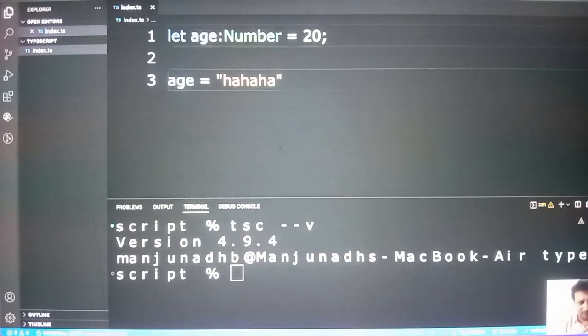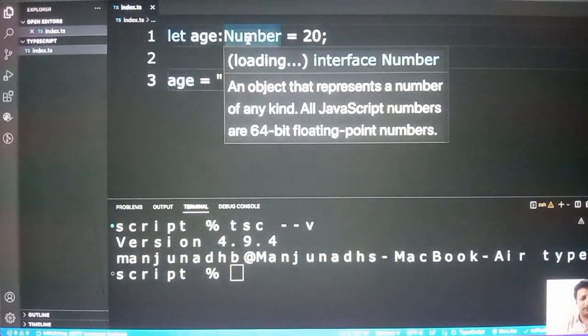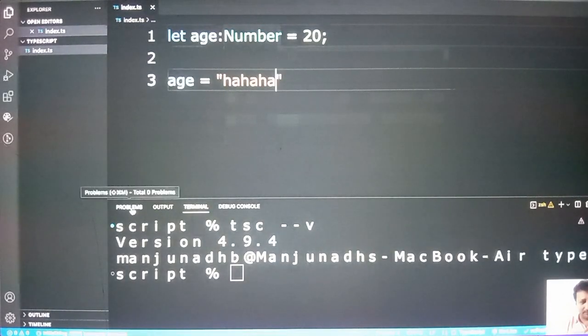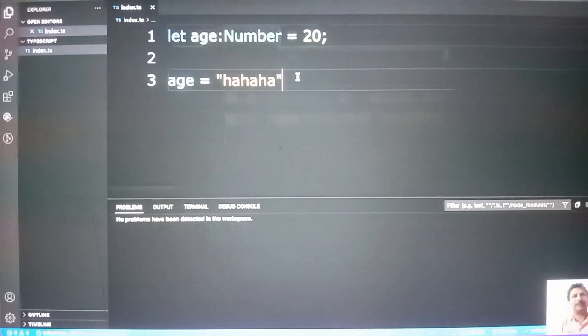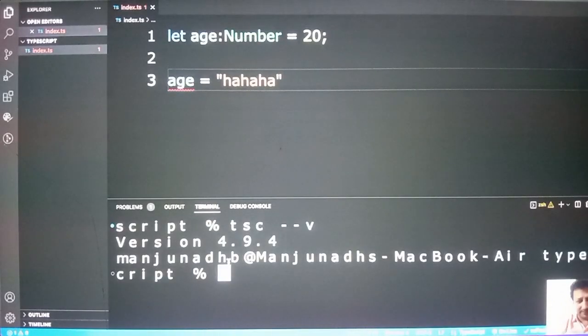It should not work, because I have given type number and later I am changing it, so it should show an error. But anyway, now I have created some TypeScript. Now I wanted to convert this TypeScript to JavaScript. Now what I will do, there is a command you have to give, that is tsc and the file name.